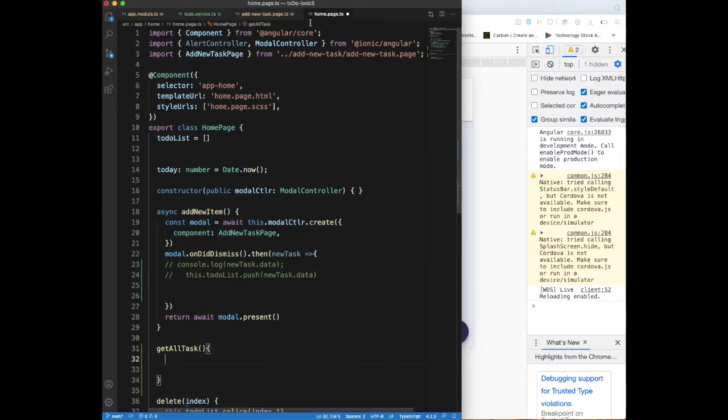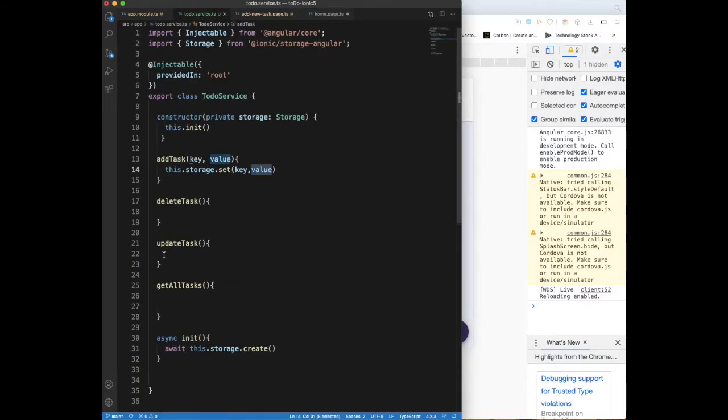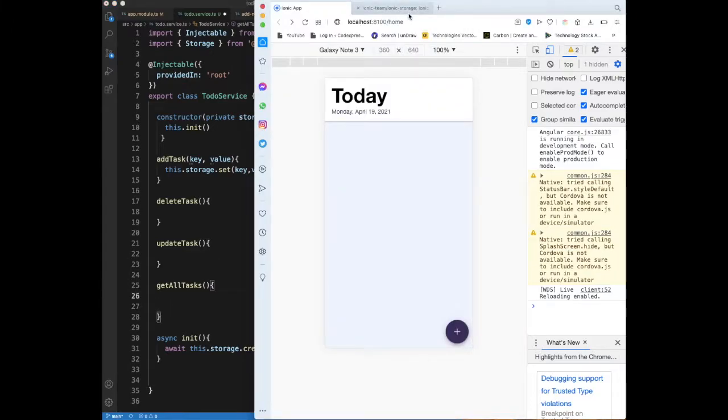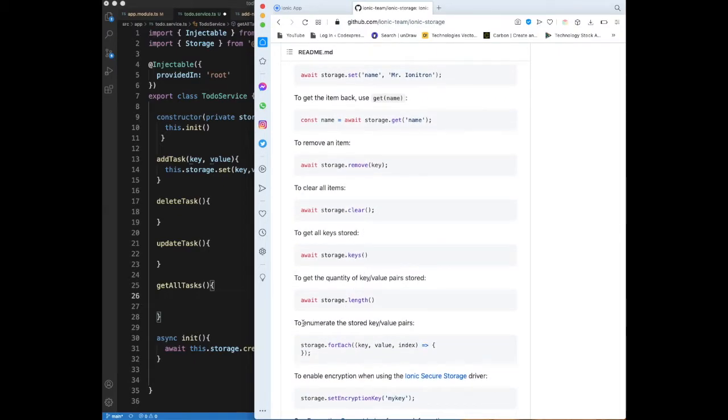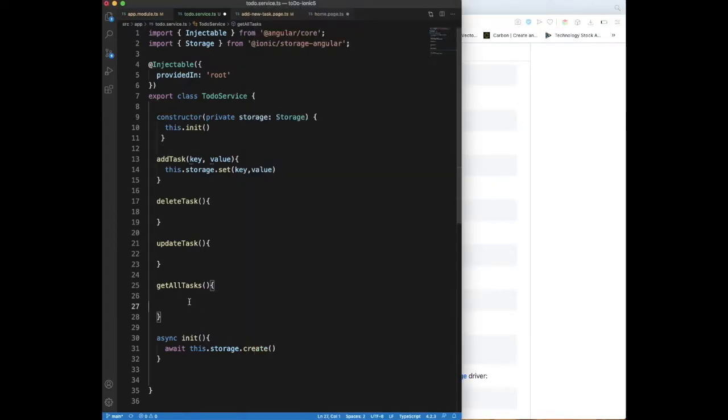Now remember, we don't have that inside of a service, so we need to go ahead inside of a service and call the storage to tell it, hey, we need everything that we have stored inside the storage. And how to do that? We're going to use this API called storage forEach, and that will help us get that storage stuff.